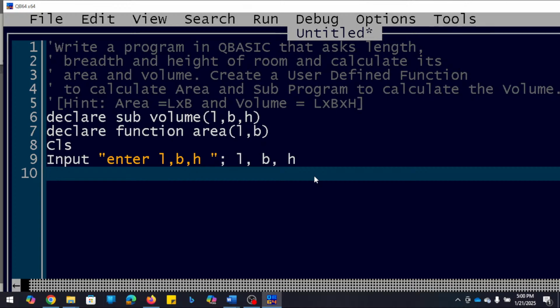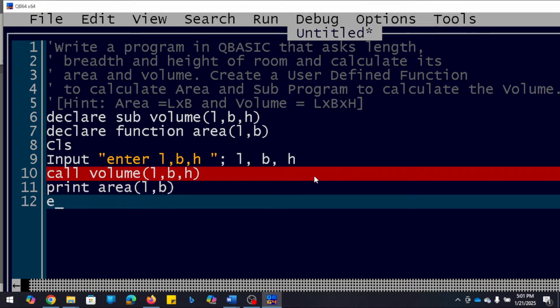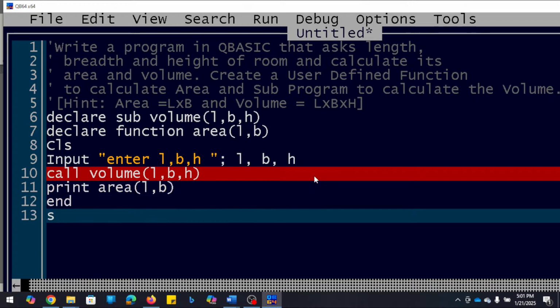After that, we have to pass this to the sub procedure, so we have to use call sub procedure. That is volume, and that is LBH. Yes, it's very simple there. After that, we have to print the area, so we simply put print area, and we have to pass here L and B. That's all.